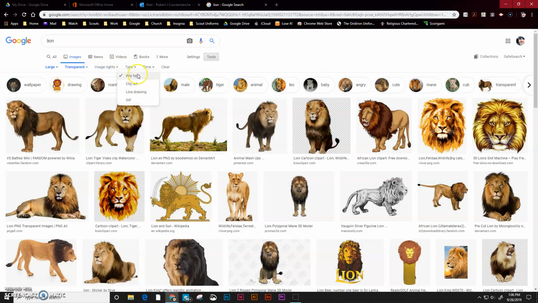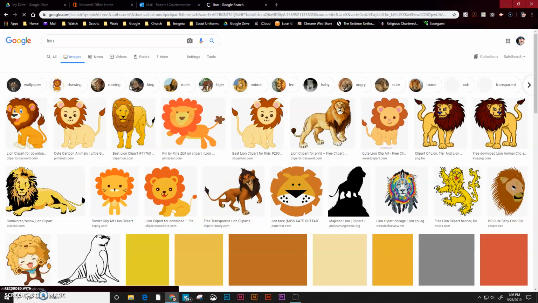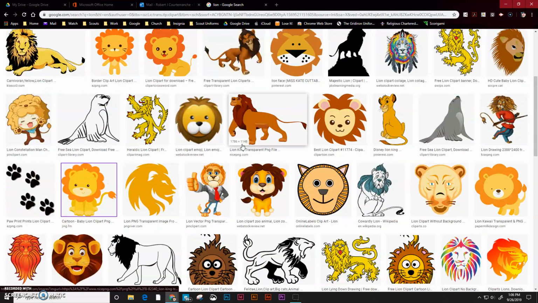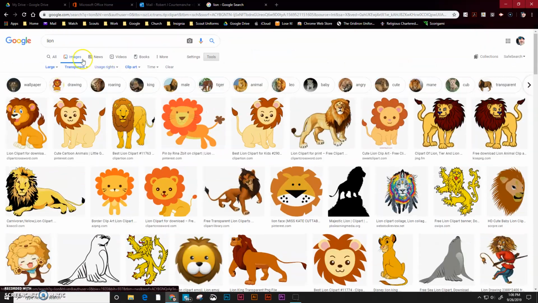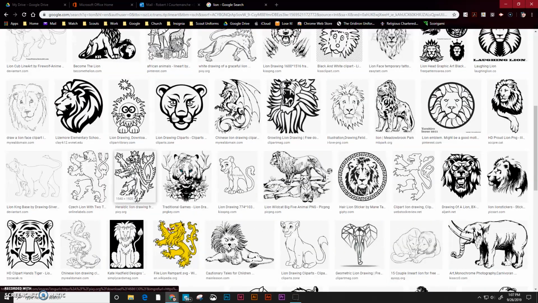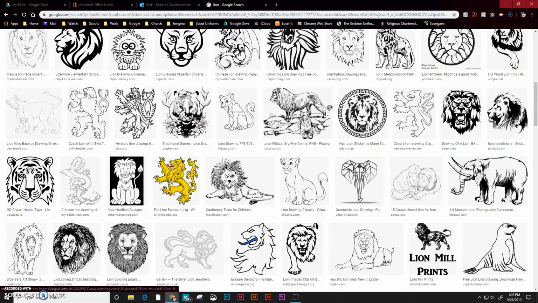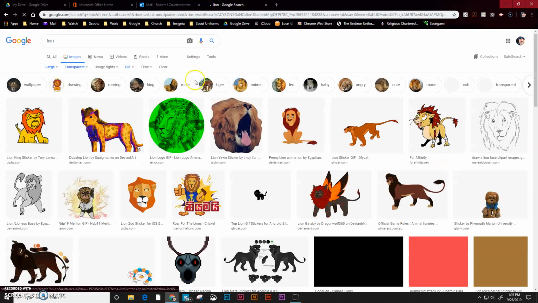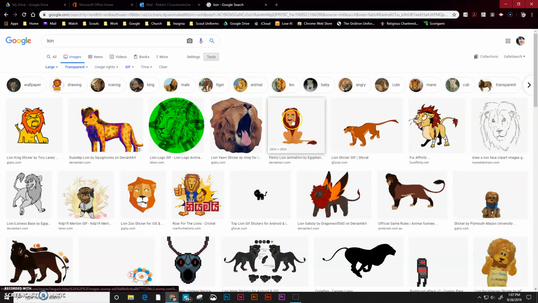Let's go ahead and look at some of these different types like clip art, line art, and a GIF. So if I change it to clip art, notice a lot of it becomes very cartoony, very childlike. If I change it to line drawing, usually it's going to make most of it black and white, and it's a lot different type of art, right, when you switch it over to a line drawing. And then finally there are GIFs. These may or may not be animated. Sometimes they are, sometimes they're not.